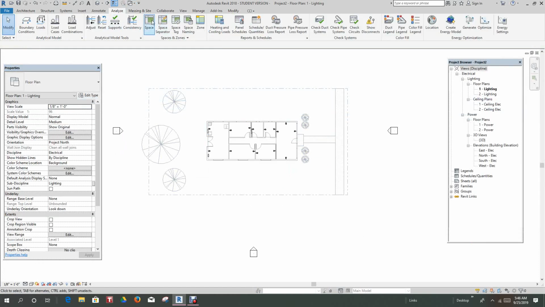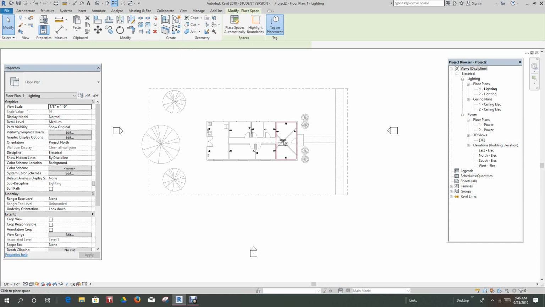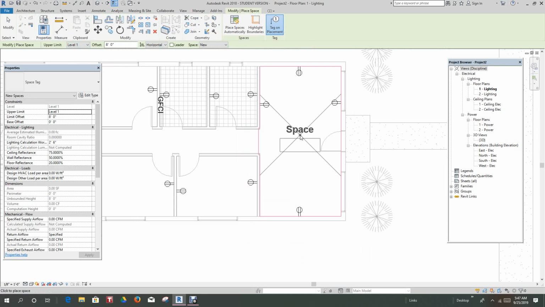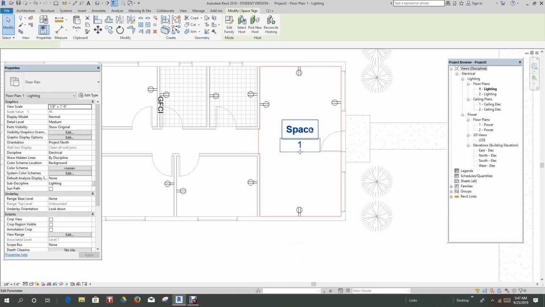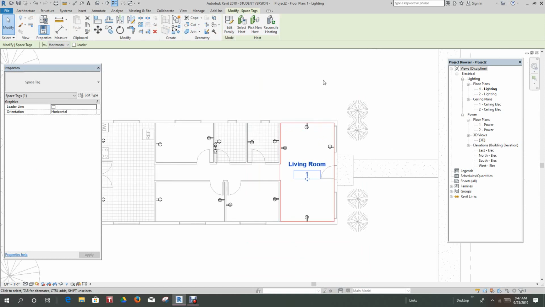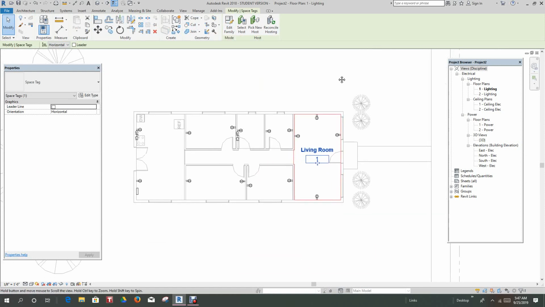Now let's go and analyze again, space. So let's select this space right here. So now let's take this space and rename this. Let's call this, let's say living room. And there, just going to do this room because I'm running out of time here.